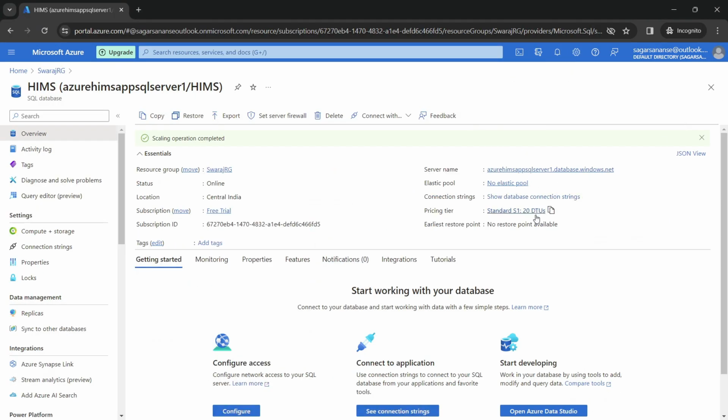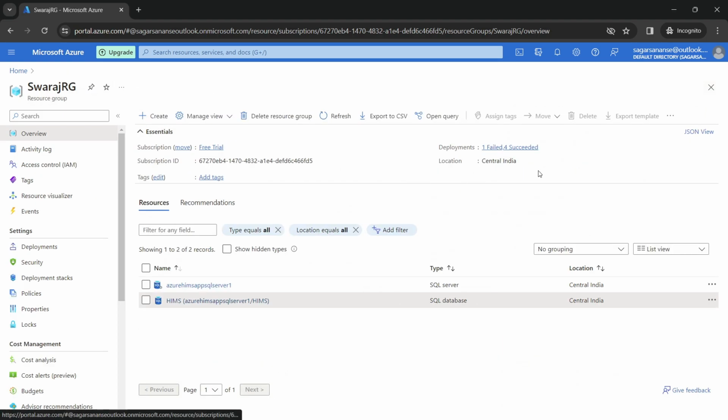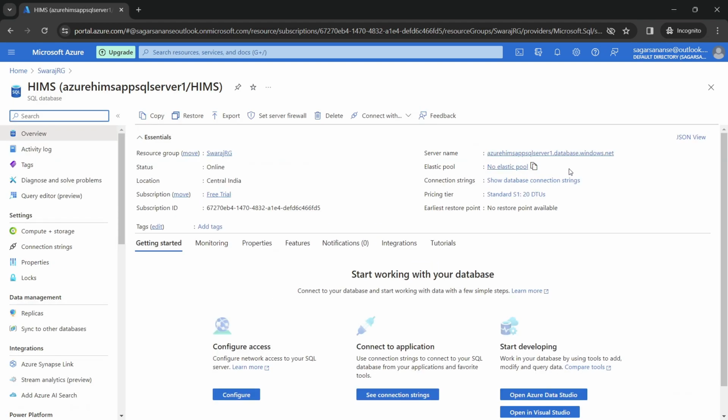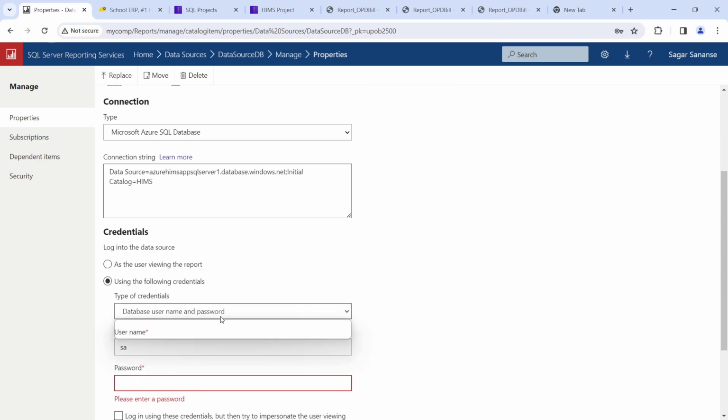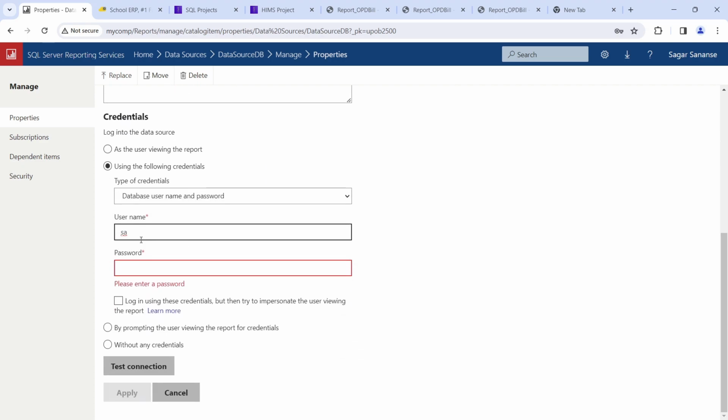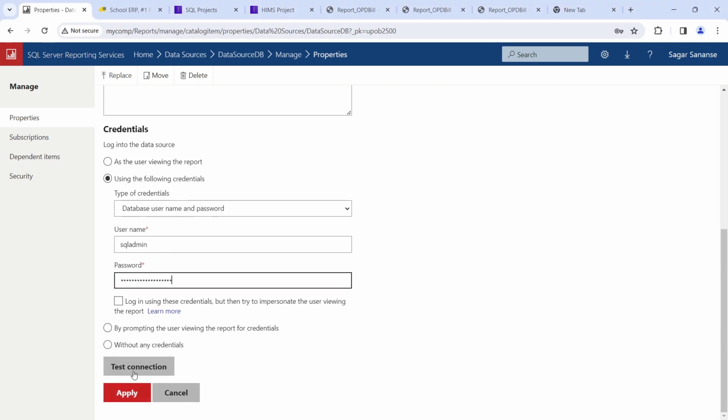Yeah, scaling the database is done. S0 to S1 means we can do the operation very fast. So first of all, I have to copy the server name, then go to the reporting server and paste it, and then the initial catalog. So the database name is HIMS, then username and password. So SQL admin is the username, and the password will be like this. Then test the connection. Yes, the connection is successful.